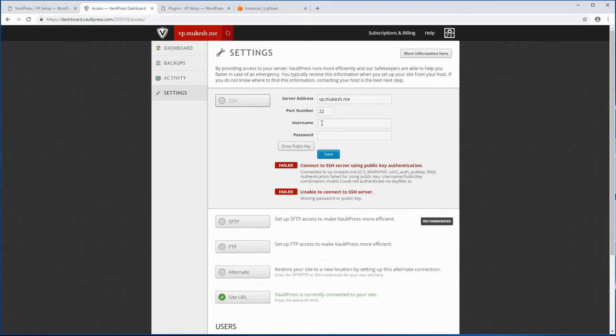So if you use RunCloud, then the username is RunCloud. If you have a different server management software, like ServerPilot, it would be that. Or you could actually have an SSH account created that's specifically for VaultPress, and you can type in that username and password. But it needs to be the SSH username and password and not your WordPress administrator login. So for me, it's RunCloud, and then I'll get the password here.